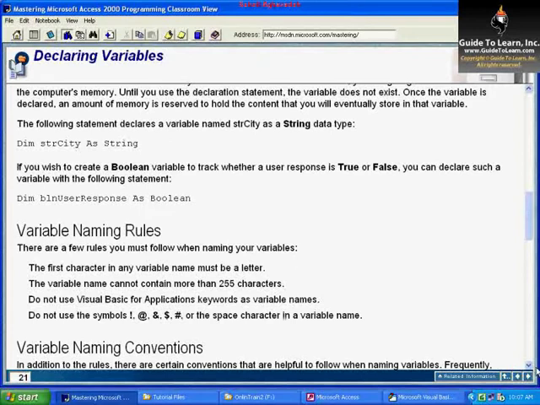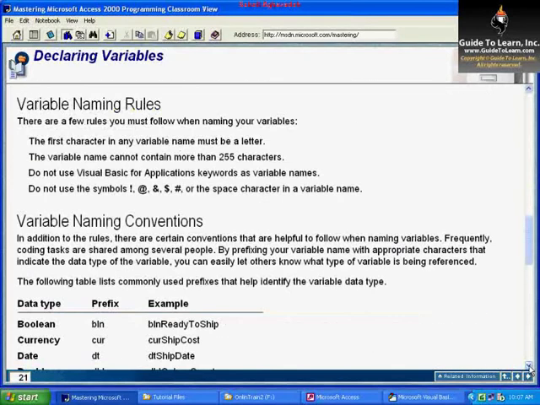So in this scenario, there are some rules and regulations that you have to follow. The first character in any variable must be a letter. You cannot start the variable name with a number. The variable name cannot contain more than 255 characters in VBA, so try to make it short. As a matter of fact, longer variable names would be very difficult to read. That's why we are combining uppercase and lowercase format in order to be able to read them.